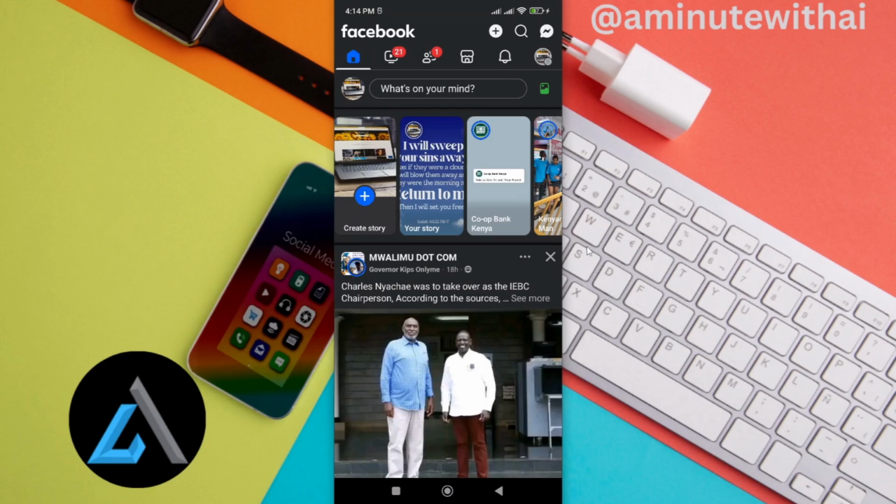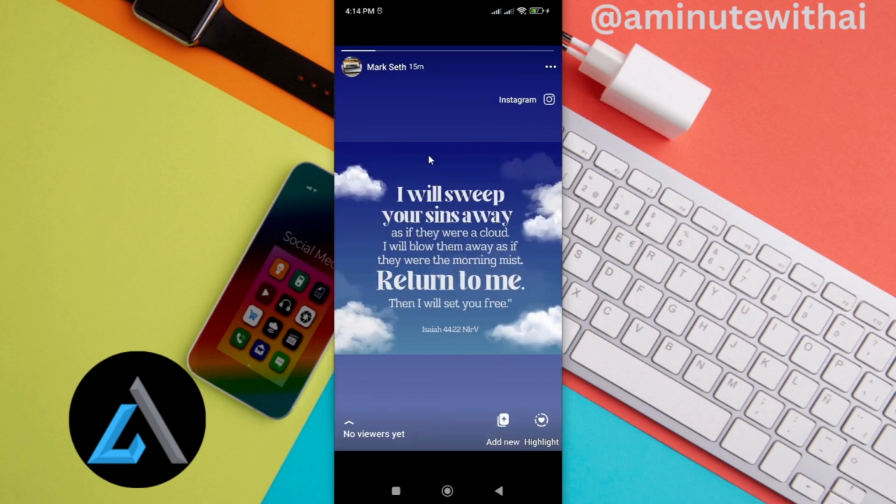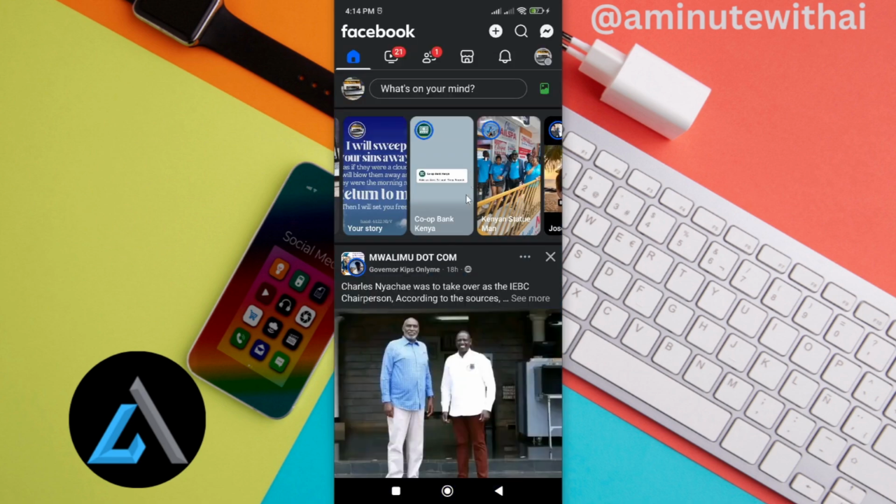If you had excluded some of your friends from seeing your Facebook story, in this video, I'm going to show you how you can allow all your friends on Facebook to be able to see your Facebook story. So I have here a Facebook story, and I excluded some friends from viewing it. To allow all of them, it is quite simple.